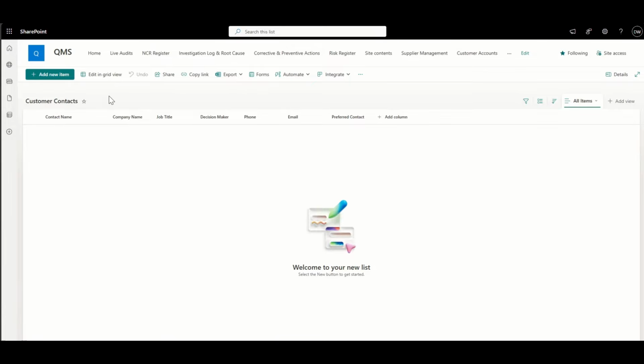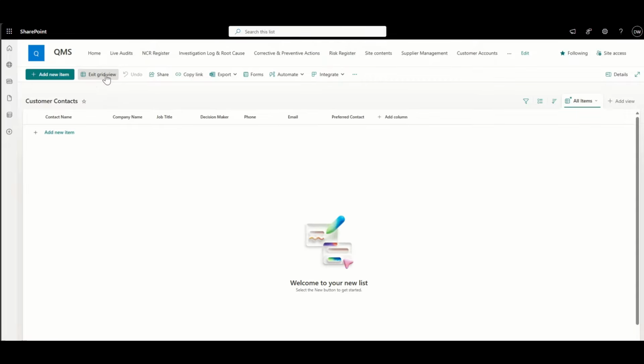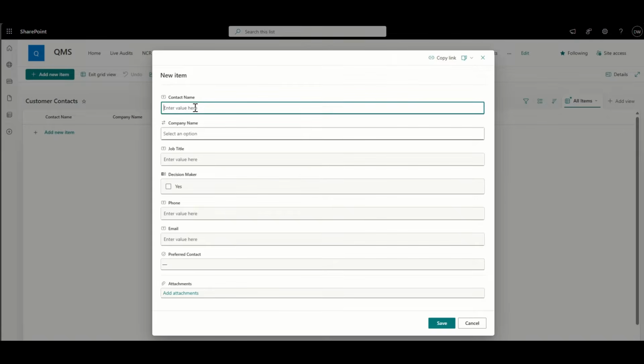The simplest way to do this, you can either use the edit grid view, which basically puts it into spreadsheet mode. And even if you've got an Excel spreadsheet at the moment, as long as the columns are in the right order, you can always copy and paste from Excel into here. Or I'm just going to click on add new item. And then what I'm going to do in here is type in, for example, contact name. So I'm going to say Joe Bloggs, company name, and then this is where we would select from the companies that we added into that list a second ago.